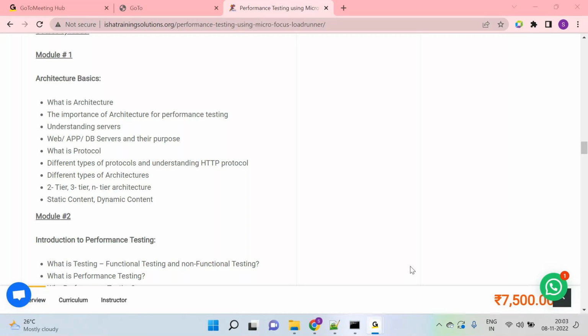Somebody may have a debate with me: sir, why should I require all those things? At the end of the day, I'm going to get one URL, and on that URL I'm going to test and then provide the report, sir. I don't really require to understand the architecture, right? Why are you asking me to learn about architecture, sir? In that case, I wanted to tell you, architecture understanding is very important.